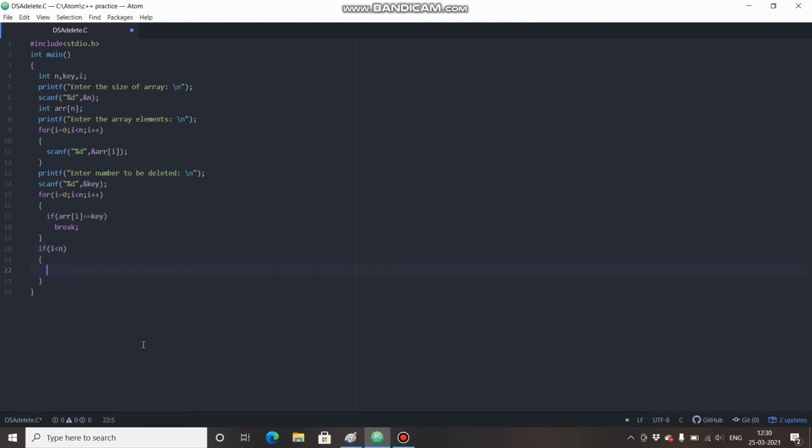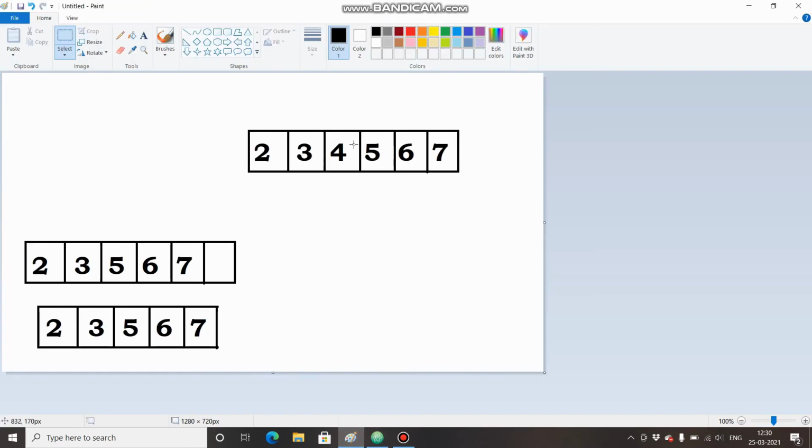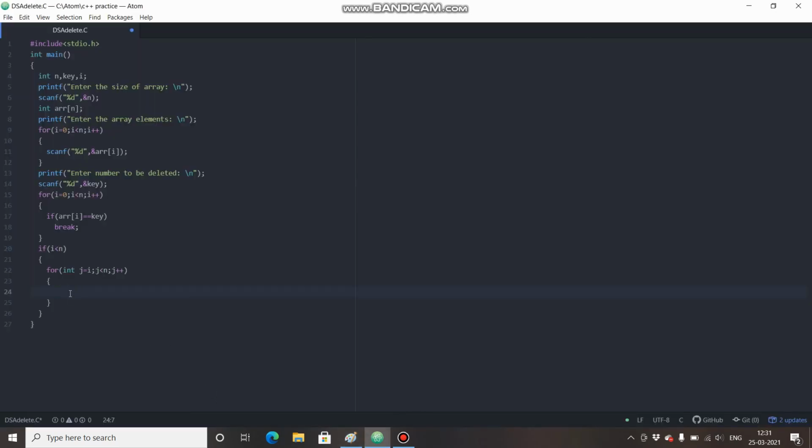Here comes the main algorithm. We will declare a temporary variable j: for int j equal to i, j less than n, j plus plus. Now I'm running a loop from j equal to i till n minus 1, and inside the loop I'll be copying the numbers ahead. Like, see here, I wanted to delete 4, so I shifted 5 one step behind. So this is what I'll do inside the loop.